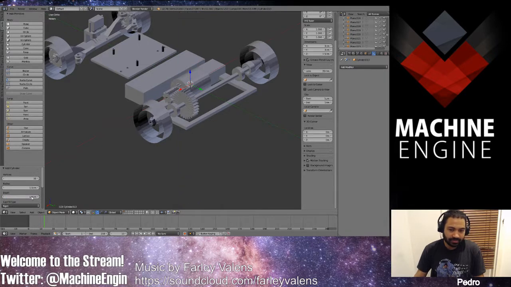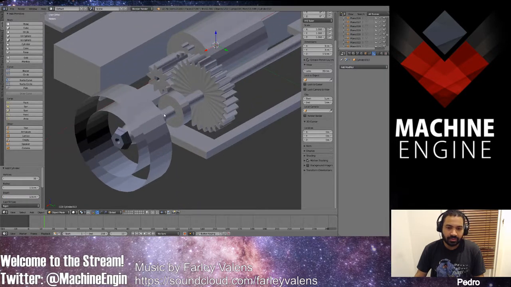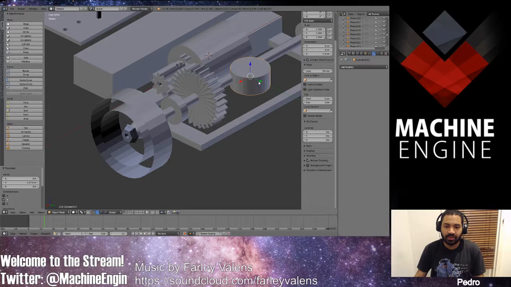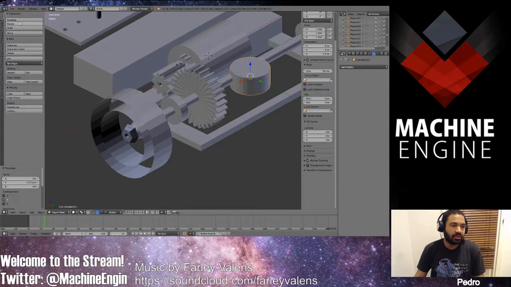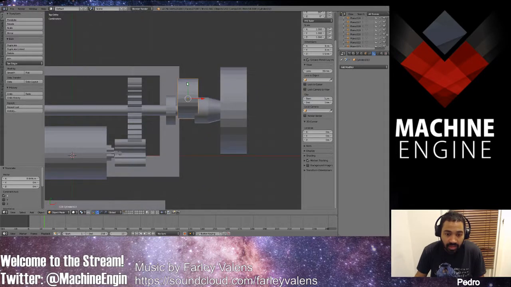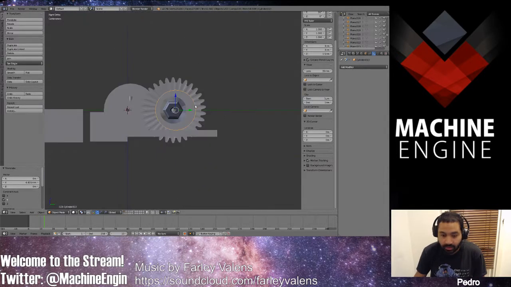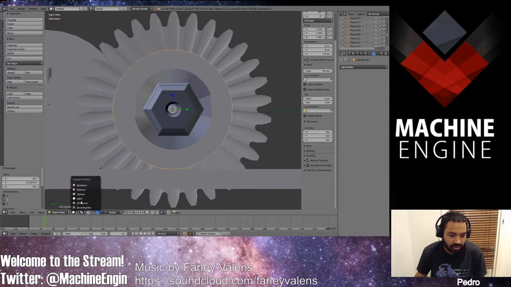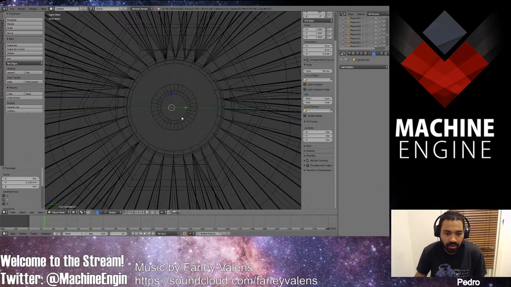Where's it at? Oh, there it is. Okay, so it's rotated. Rotate 90 on the Y. Oh, it's kind of thick. Well, whatever. We have to center it now.